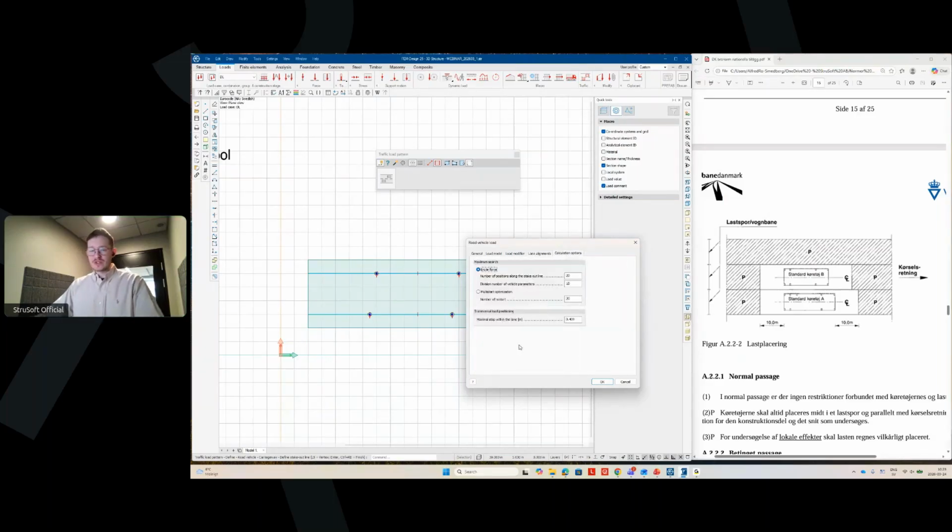For calculation options, I will go a bit more into that later on. Let's use the multi-start with 20 steps. So this is the option that will give you the most accurate results, but it also takes a bit longer to calculate. So for that reason, I will reduce this a little bit. And now when I click OK, we will create a traffic load pattern.